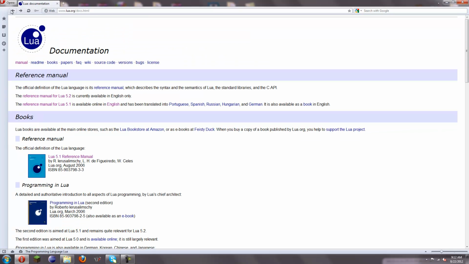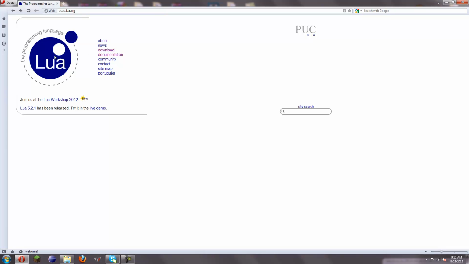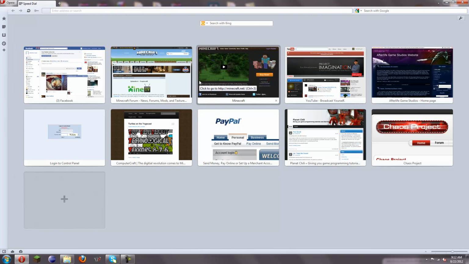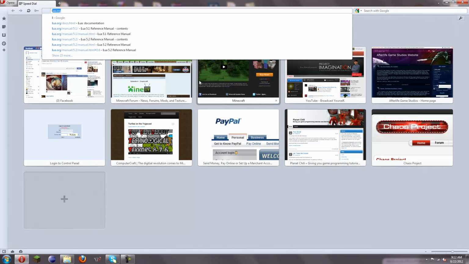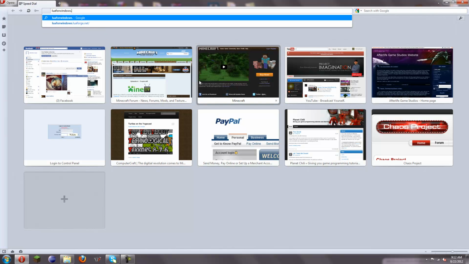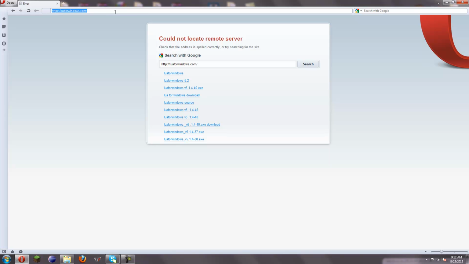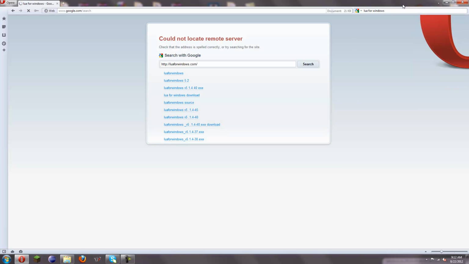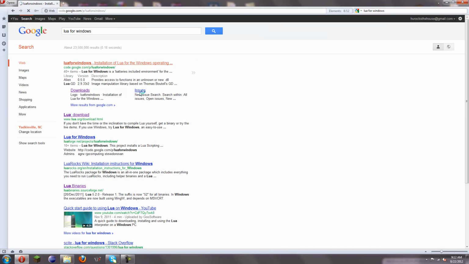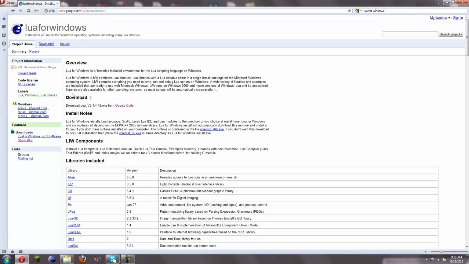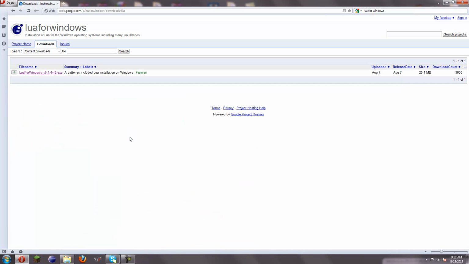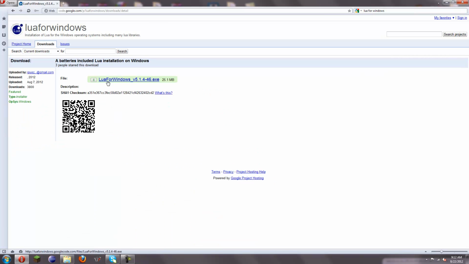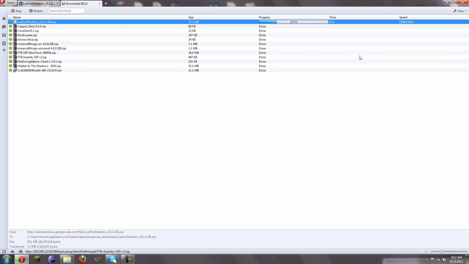So you're like, okay, I know what Lua is now, but how do I use this wonderful language? Well, what you're going to want to do is go into your address bar and type in lua4windows.com. Or maybe it's not that. Well, just use Google and type in Lua for Windows. That should work. Then you click here, and it should take you to this Google Code page, and you're going to want to download from Google Code, download the installer, and click run or save or whatever you want to do. It's going to download.